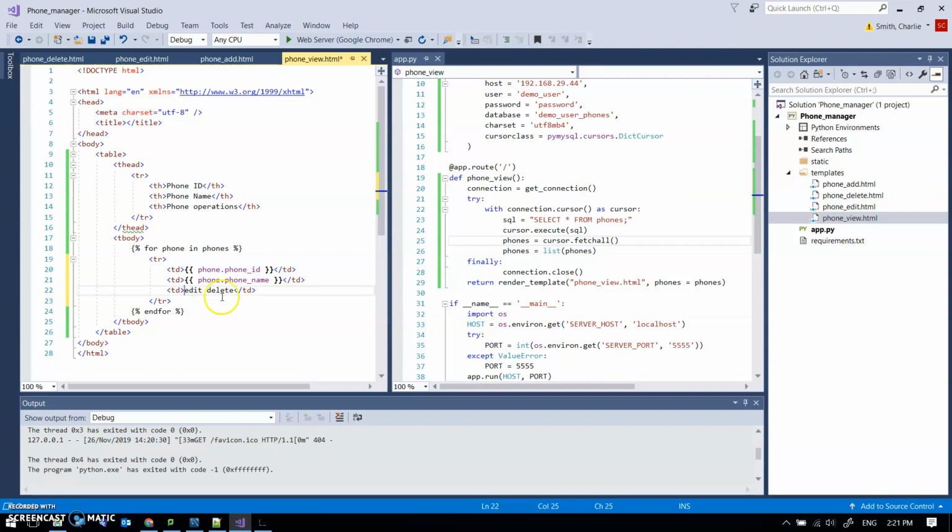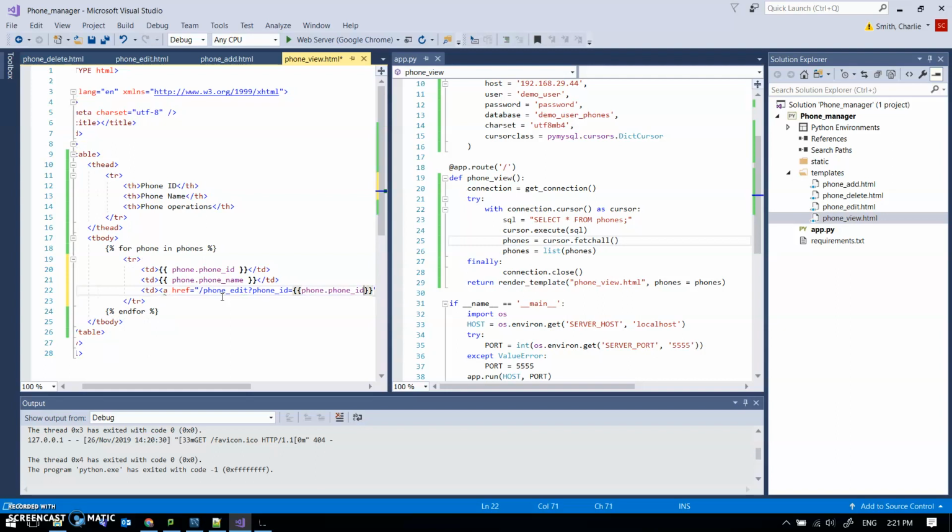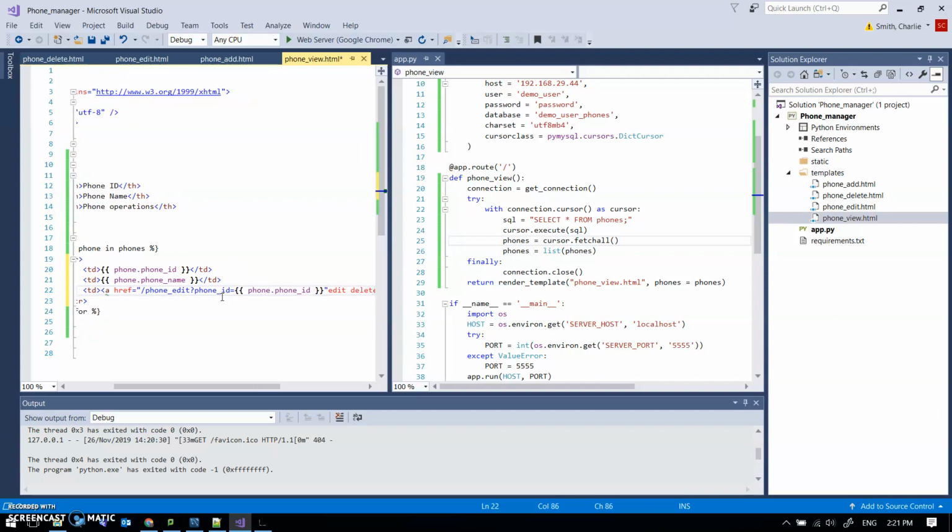Let's put in these as being actual links. So href equals, and it's going to be a link to /phone edit, and I think we'll send it. Yeah, we'll definitely send it as part of the URL here. So it'll be the get method that we're using. So it's going to be get phone ID equals, and then we'll put the phone ID right there. So it's being passed whichever one it is that it's deleting. So that's the edit.